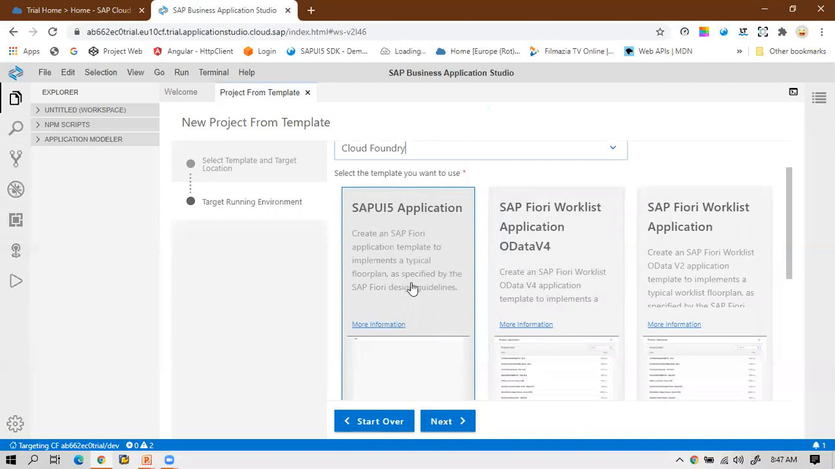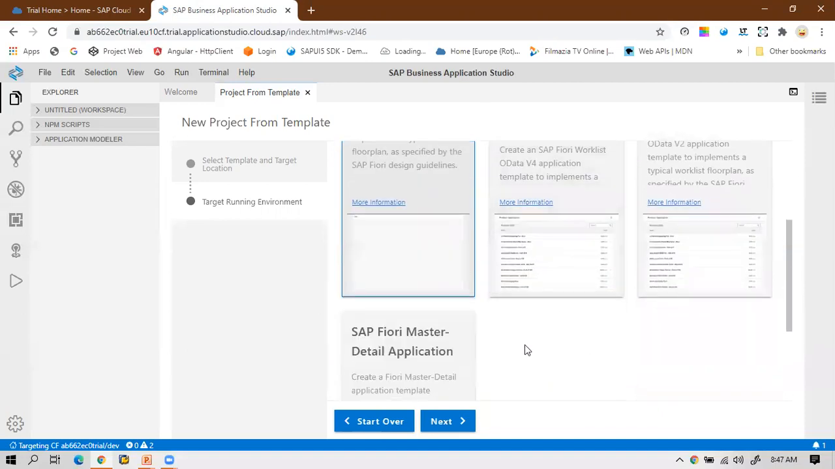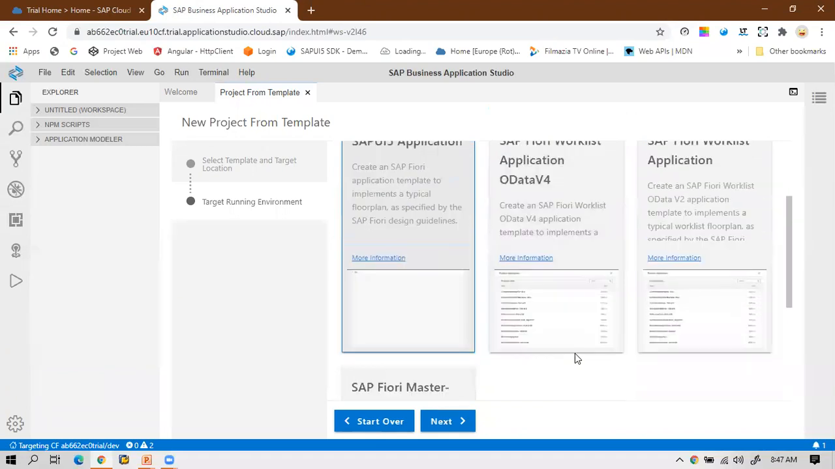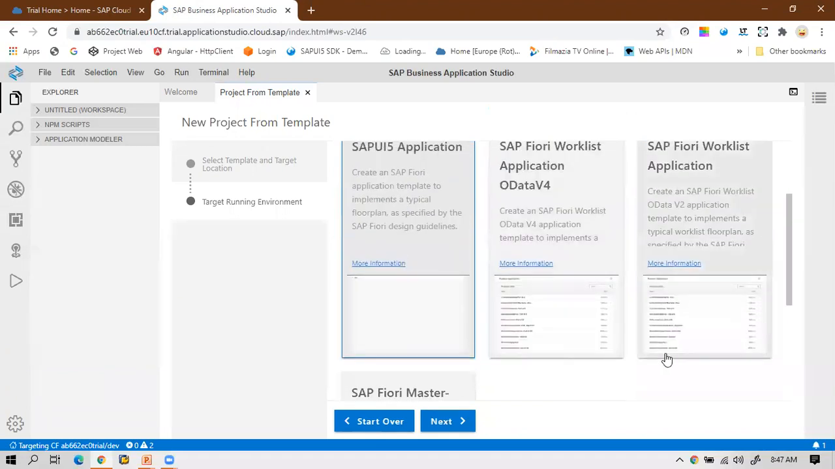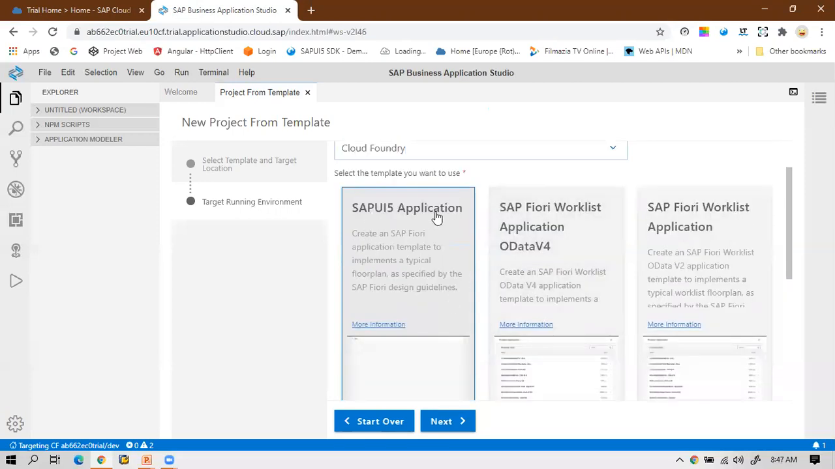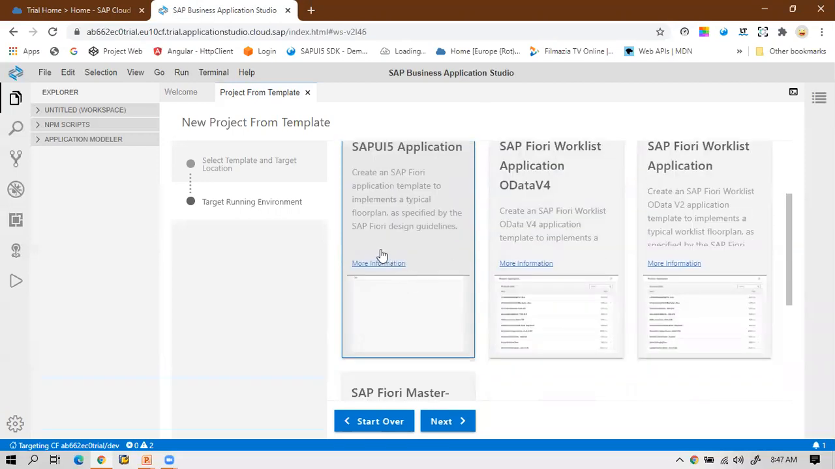Select the template you want to use. There are templates which are already available. These are the different designs of templates provided by SAP UI5. So what is the SAP UI5 application? This is the blank template, from where I can simply create the template based on my requirement. SAP UI5 is a default template with a blank screen.